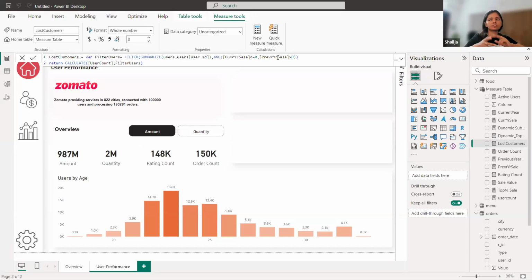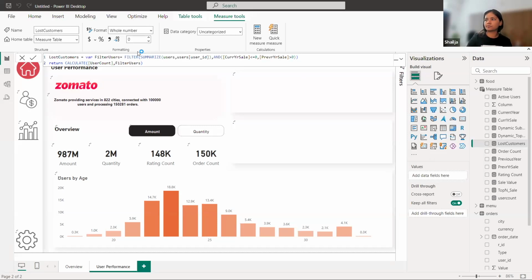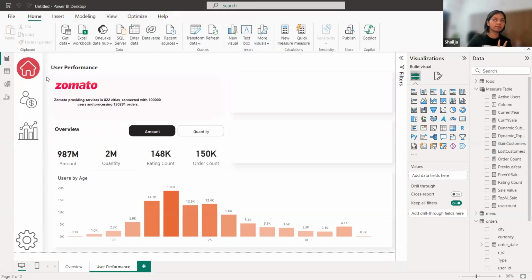The condition just changes. So I'll right click, new measure. And I'll say lost customers. Sorry, gain customer. You would see the condition is just changed. Here my previous year sale was nothing, but this year sale is greater than 0. It means this is a new customer who is coming. Okay. So we created a lost and gain customer. All of these things that we were doing for this particular two metrics, which is important for us.